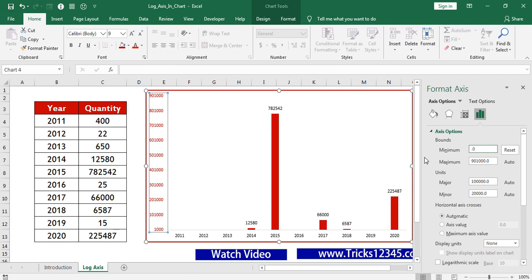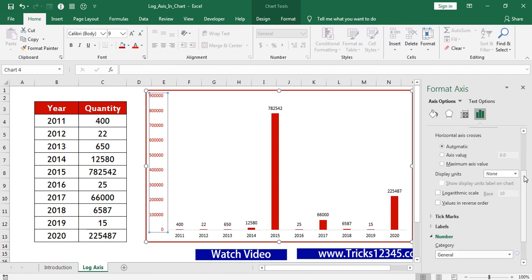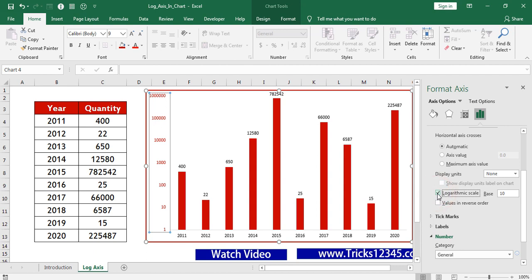Now I am mentioning a 0. Here we can find one checkbox with the description of logarithmic scale. Now I am enabling the checkbox. Here we can find the base value. This is the default value.